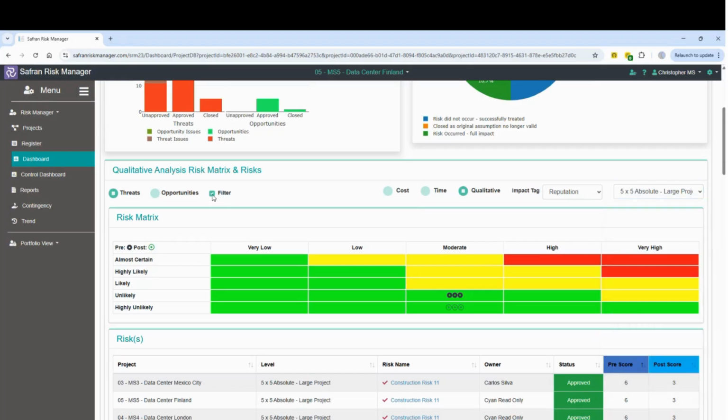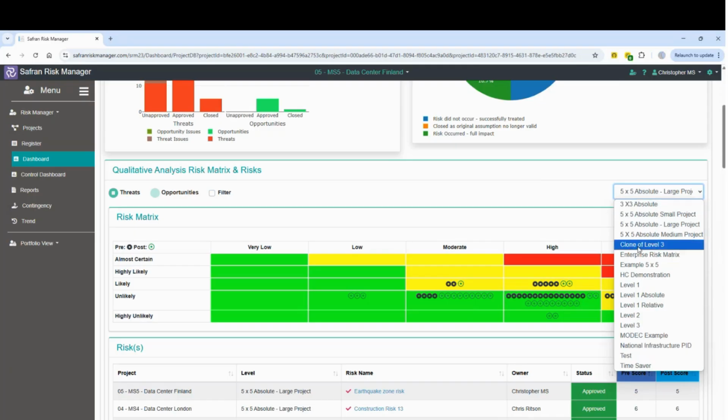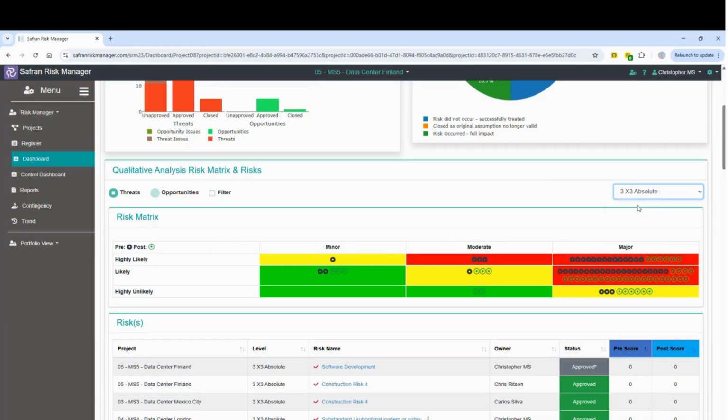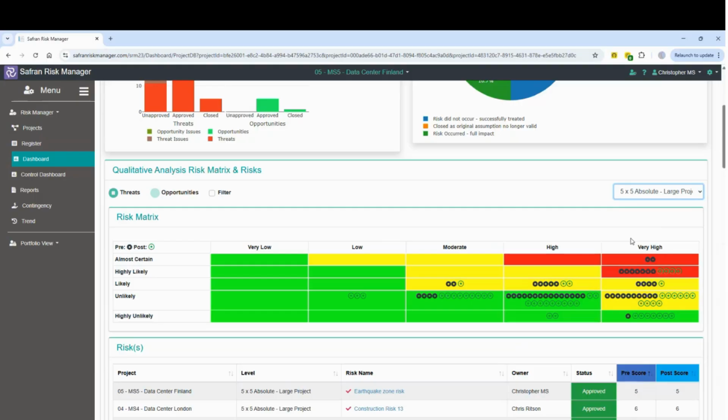So if I switch off my filter first, so I've got some real data in here, and then I switch to, let's say, for example, the 3x3 matrix. I've got a 3x3 one here. What I'm doing here is on the fly, I'm recalculating the appropriate position for each of the risks, both pre-treatment and post-treatment, against a different scoring method. And that way I can start to see, do my risks which are on the small projects have an impact on the larger project score at the portfolio level? And I can then compare everything like for like. A small risk with a small likelihood and impact would be at the lower end, and the large ones would be at the higher end. So that's a really neat way of comparing your different size projects across your portfolio.